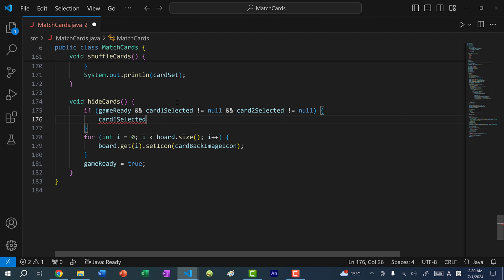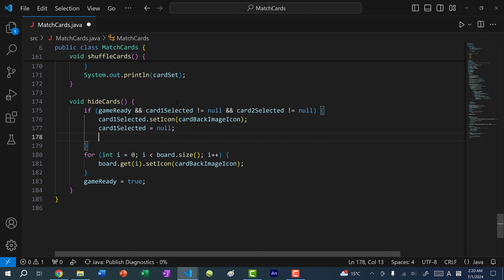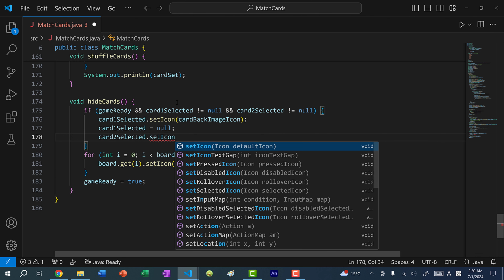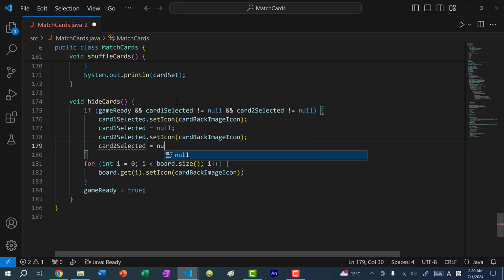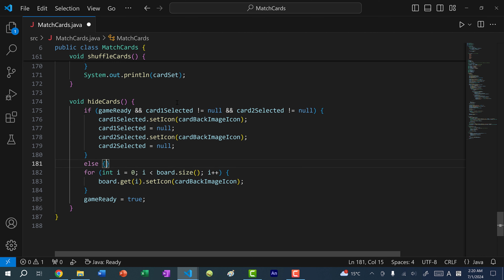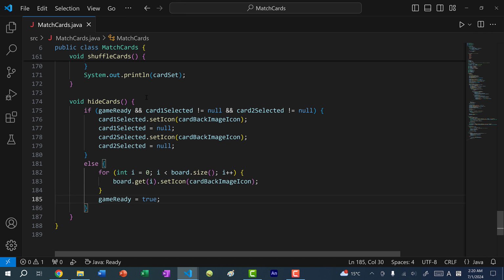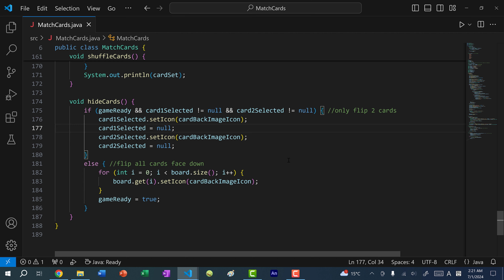So card1Selected.setIcon(cardBackImageIcon), and let's set card1Selected to null, and let's do the same for card2Selected. So card2Selected.setIcon to cardBackImageIcon, and then card2Selected, we'll set this back to null as well. Else I'm going to take this piece of code and place it in here. So now we have two situations where we would want to hide the cards. We only hide two individual cards, or we hide all of them, okay? Alright, so we flip both cards face down after 1.5 seconds.